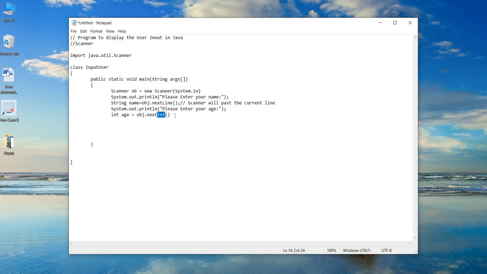There are a list of methods which you can use. However, today what we will be seeing is some of the very common ones. So int age: this is basically in order to scan the next token of the input as an integer. It will scan the next token of the input as an integer value, so it will take only an integer value and store it in the variable age.